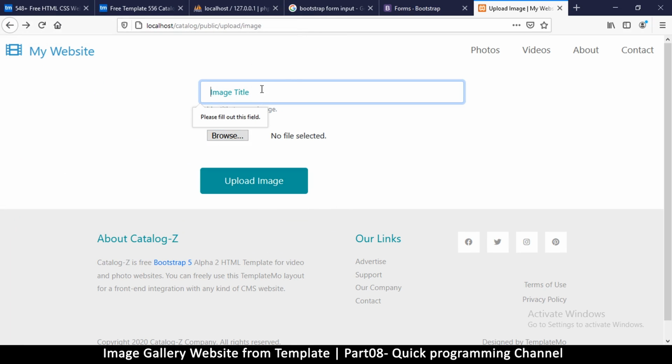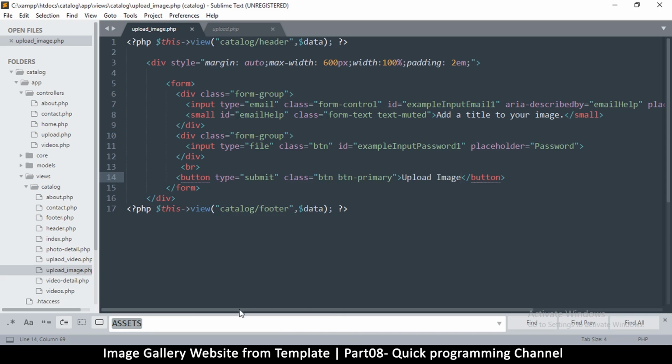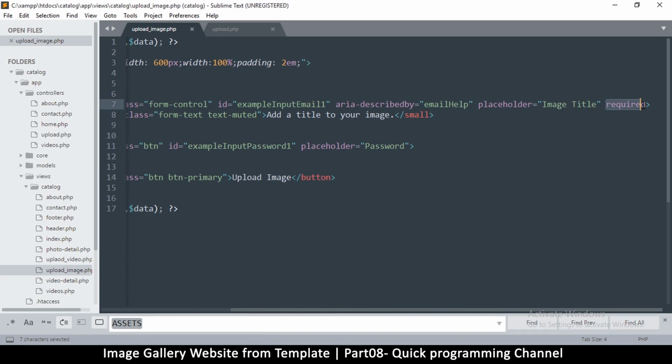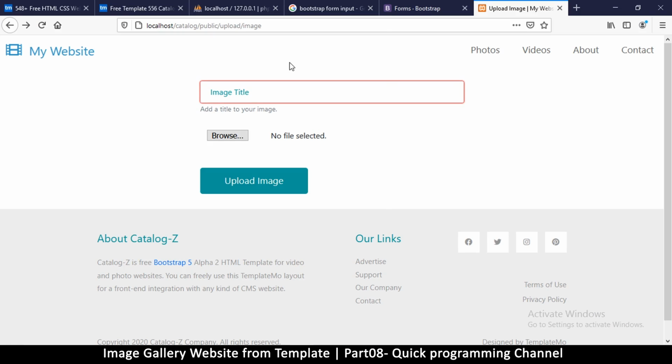Okay, so please fill in this field. That's because I added this required at the end there. Okay, so this is how we're going to make our uploader.